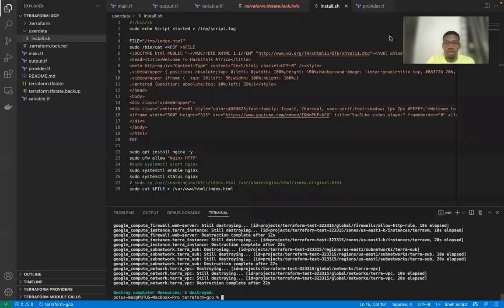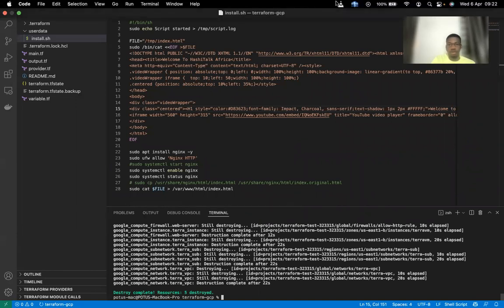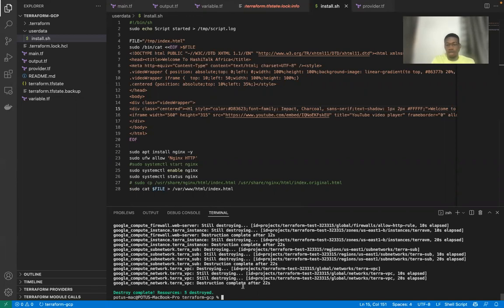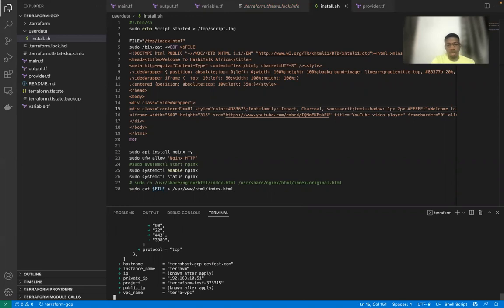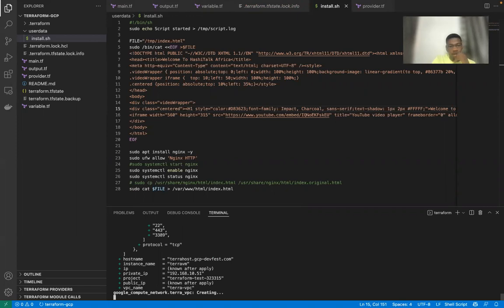Okay. So yeah, the resources have been destroyed. And now let's do a Terraform apply. I'll just be using the auto approve flag as well to apply these resources, so it's going to be applying by itself automatically. And let's see what happens here. Let's come back once this is done.